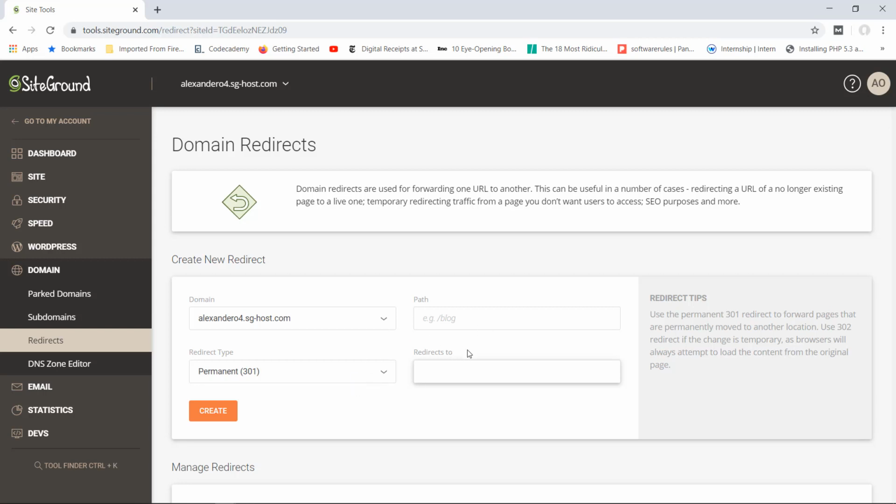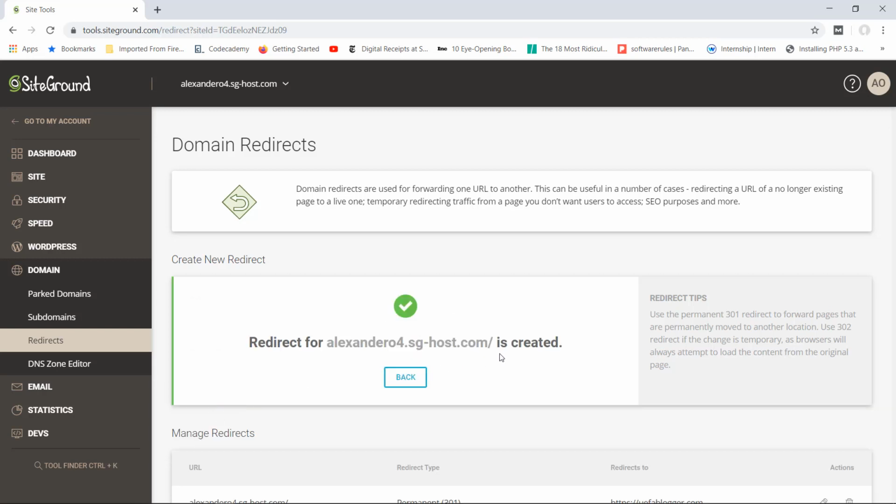to. So in this case right now, I can say, you know what, redirect them to blogger.com instead. Actually, let me just go ahead and add https://. Okay, so what I'm doing right now is I would like to permanently redirect people who visit this site to the ufablogger.com site. Let's go ahead and create that.